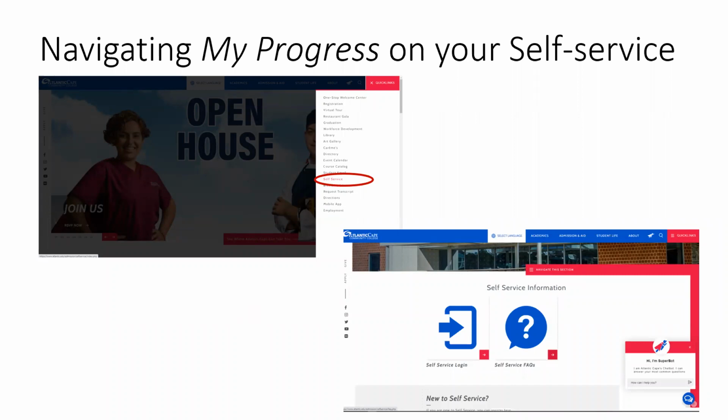To get to self-service, go to atlantic.edu. Our homepage, if you're on a laptop or a desktop, you'll see quick links in the top right corner, and select self-service. If you are on your phone, you will see some dashes to the left. You should see quick links in the listing, and then look for self-service under quick links.